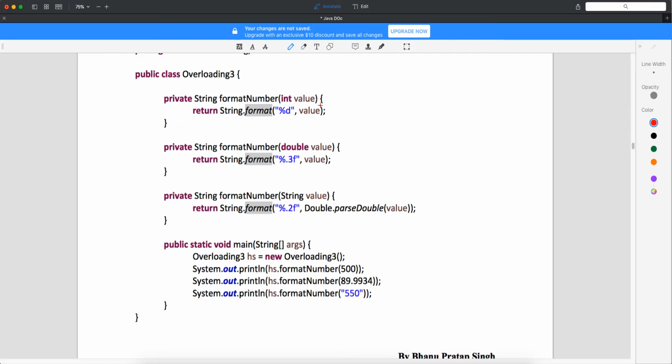Here it will take the integer value and format it to a string. Again it will take the double value and format it to a string. Again it will take the string value and format it to a string, right? So how does this formatting happen?